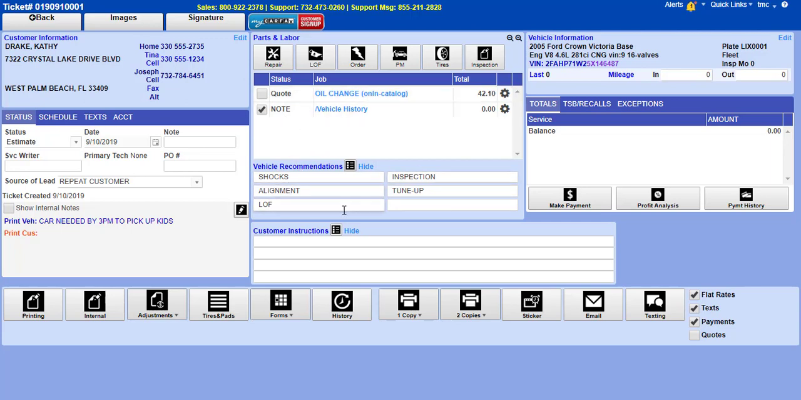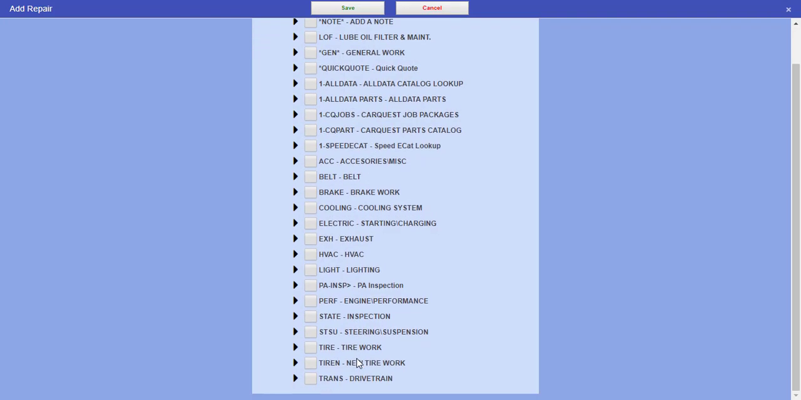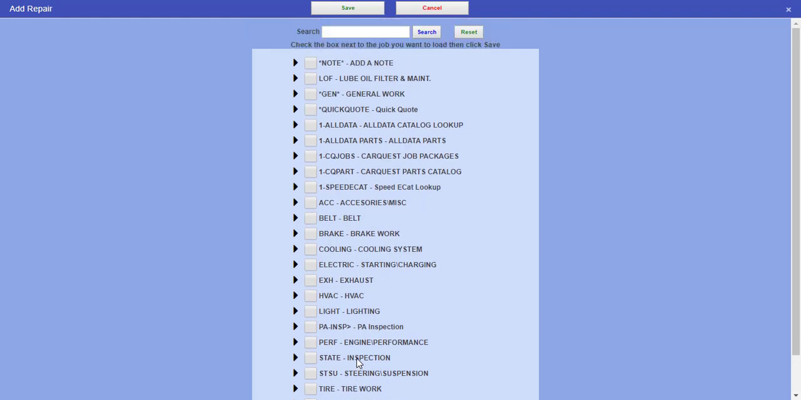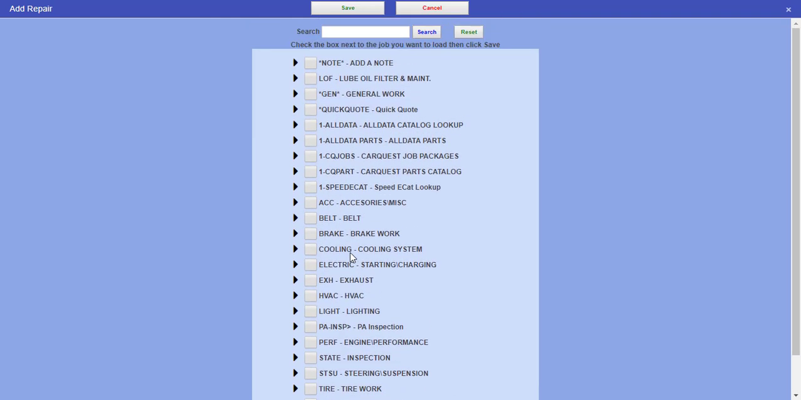You've got customer recommendations you can keep here. So we're going to go with repair. Click on repair. You have a whole bunch of canned jobs that are preset in here. This is kind of like the default that you'll get on your program, so you can delete any that you don't use or whatever.